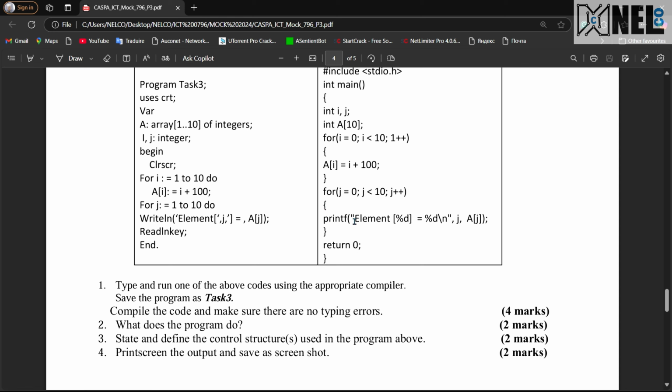You have printf, element %g, comma, specifier. That means it should map out to something. It maps out to the first variable, which is j, equal to %g, \n. This \n means go to the next line, so after printing it, print to the next line. So you're going to have the first element, second element, printed one on top of the other. This first %g maps out to j, which is the index position, 0, 1, 2, 3, 4, 5, 6 up to 9.